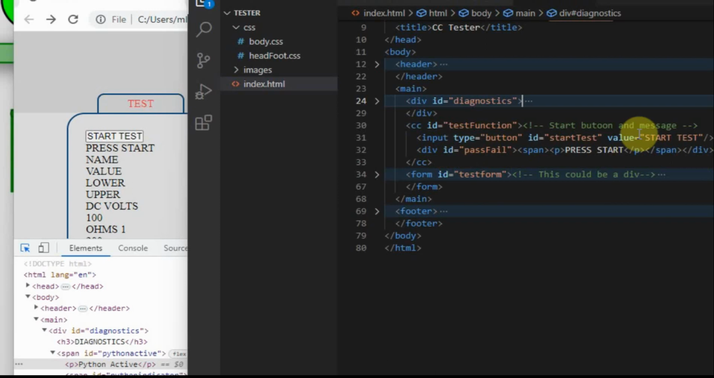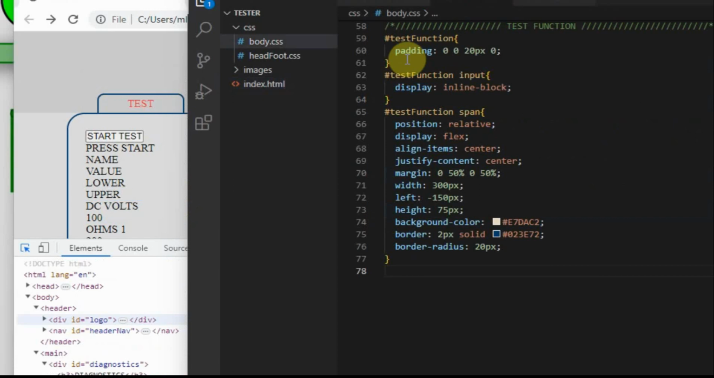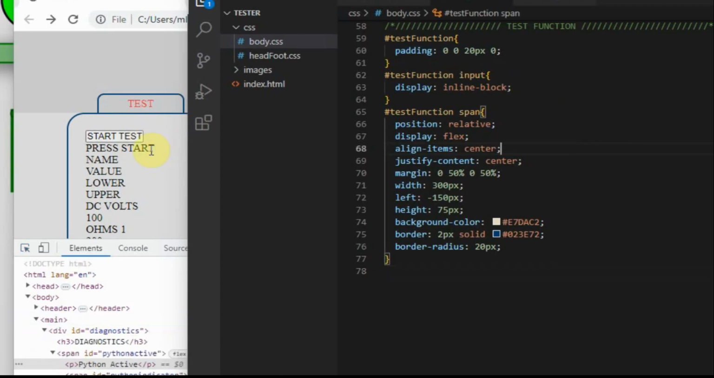So we're going to affect this button, and we're going to affect the div, the span, and the text within there. The first thing we'll do is add a little padding to the whole thing, and then the input itself we're going to display as inline block. If we didn't do that, it would stack things on top of it, like you see over here, how the start is above this press start. I want them to be next to each other, and by changing it to inline block, they'll be put next to each other.